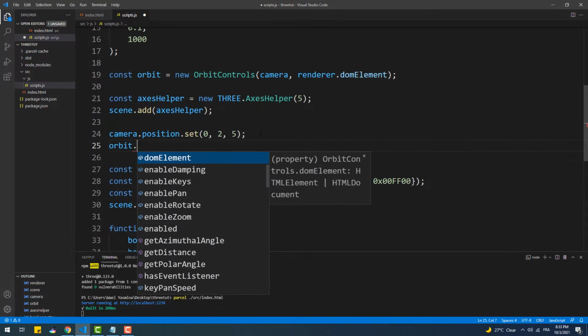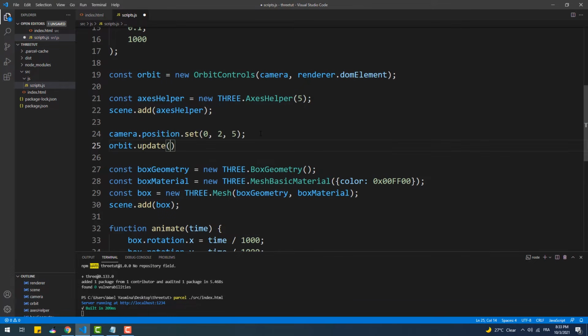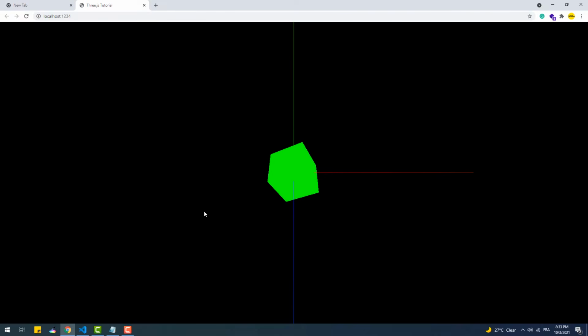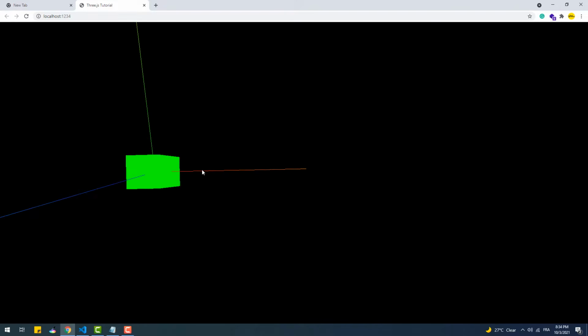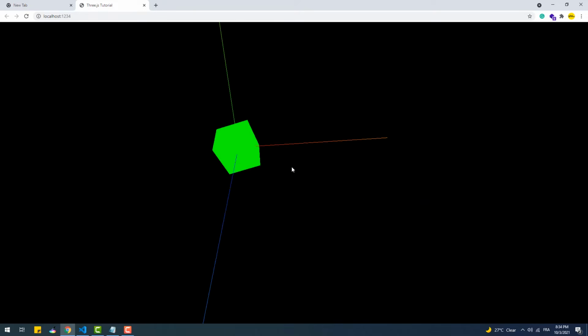Then we need to make sure to call the update method every time we change the position of the camera. This is very important. And there we go, now we are able to rotate the camera around by holding the left mouse button, and we can move it forward and backward using the mouse wheel, and also move it up and down, left and right by holding the right mouse button.